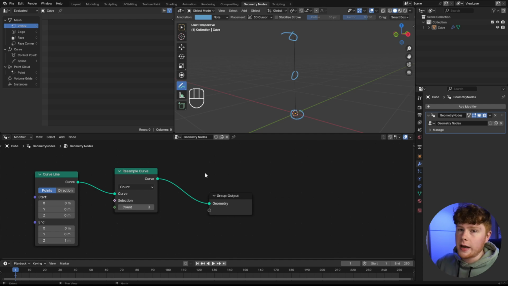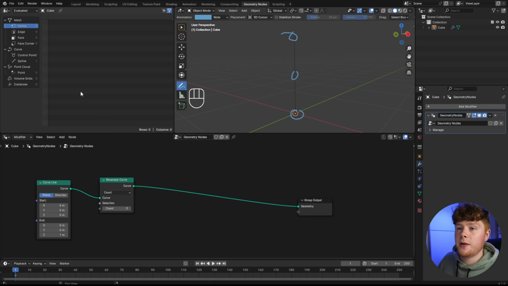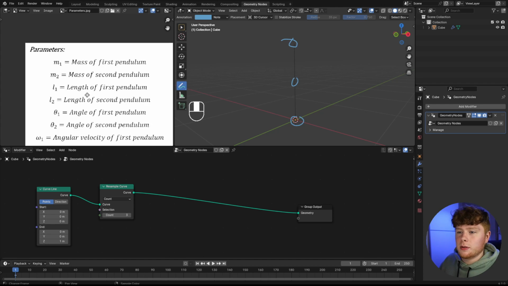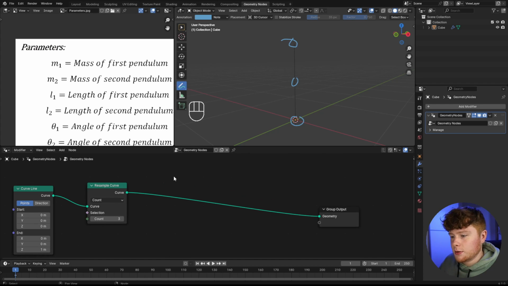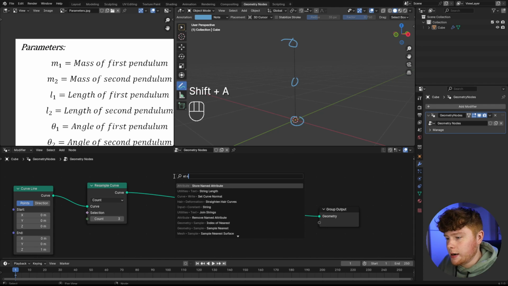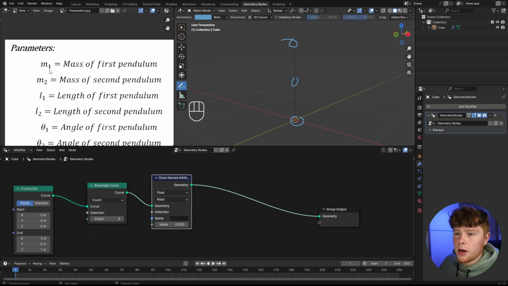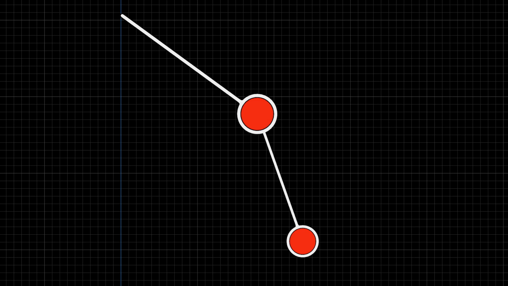But before we do anything of the simulation itself, we're going to implement the parameters into geometry nodes. Let's first have a look what these parameters are. So these are all the parameters that we're going to implement for our pendulum. And each of these parameters we're going to implement with a store named attribute node. So let's start with the first 2 parameters. Let's first add in a store named attribute node. And this first attribute is going to be M1. We see we have M1 and M2. M1 is the mass of the first pendulum and M2 is then obviously the mass of the second pendulum.